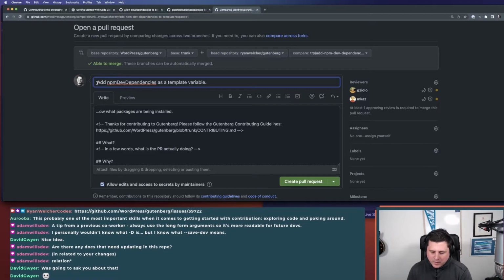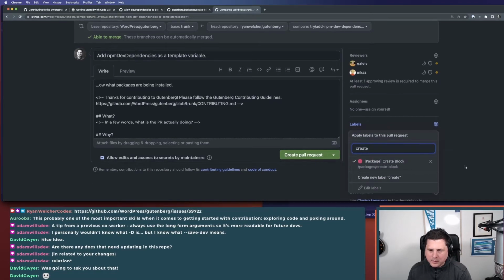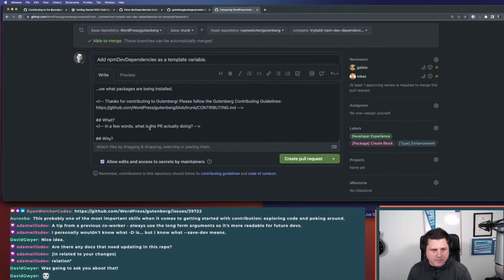So in here, again, labels, we're going to add, what is this, create block. And I just like to add the same labels that I did for the last one, so developer experience, and then the feature, no, enhancement, I'm sorry, enhancement, right? So we can do that stuff.